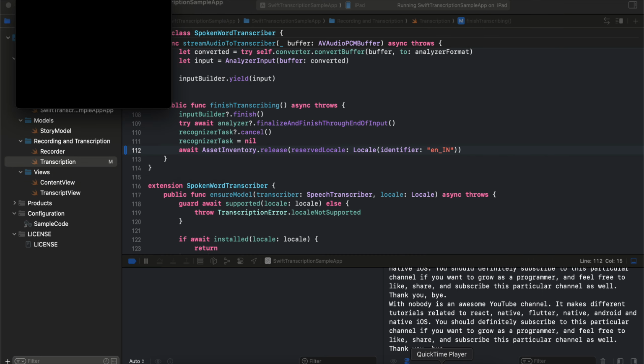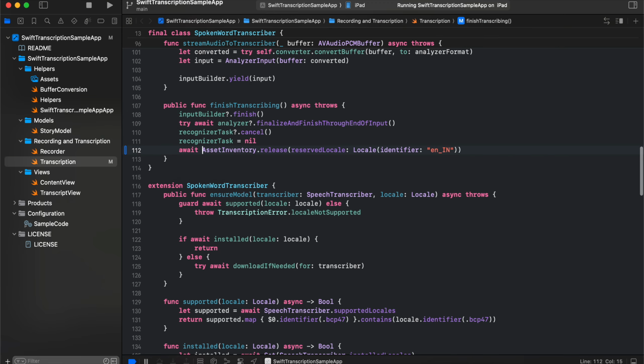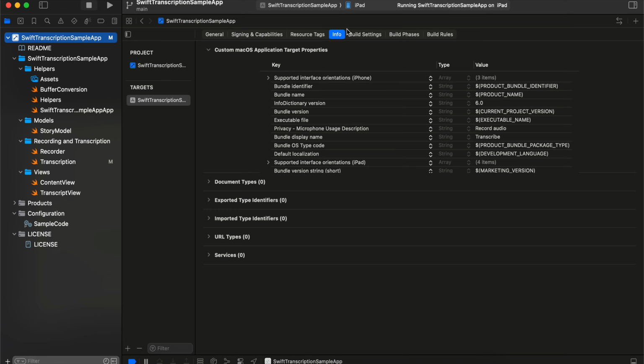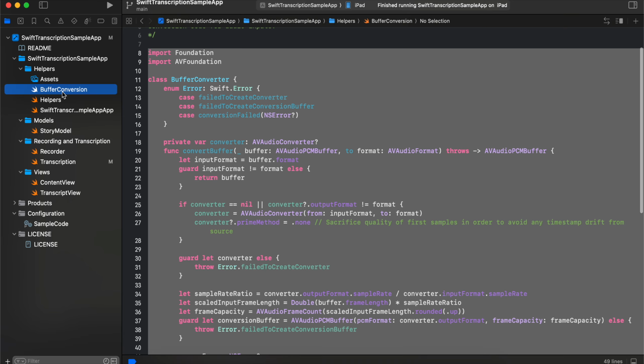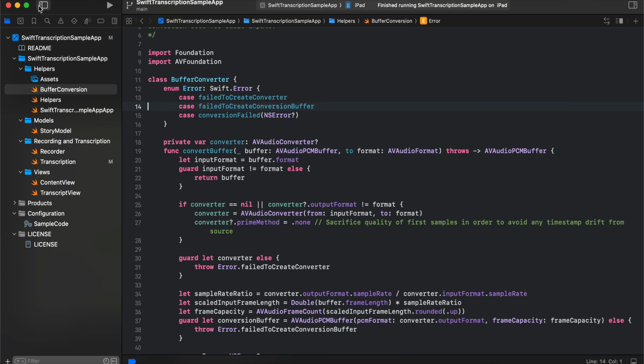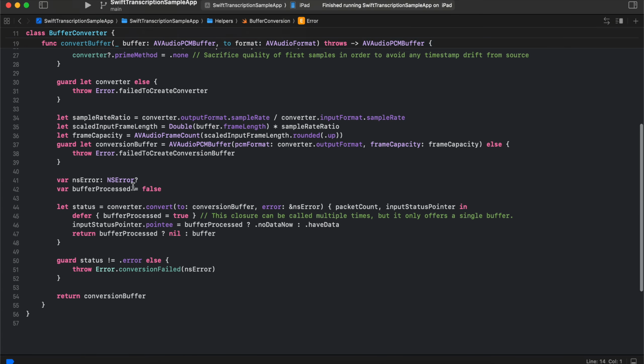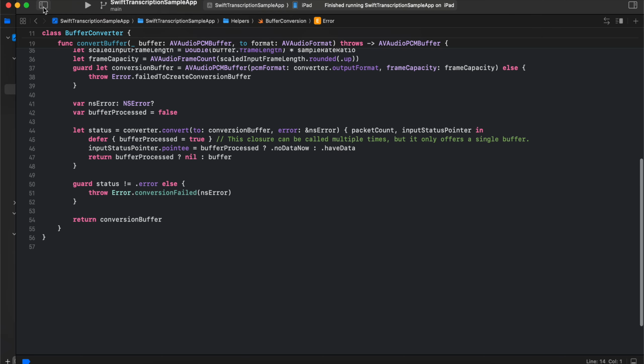So I'll just remove this. Here, as you can see, I have created a SwiftUI application. Again, the first thing is you need to go to your application target info, and add this record audio microphone usage description permission. Then again I have created this buffer conversion file. This is all the code for it. Again I'll simply scroll through this. Okay, it's more or less the same.